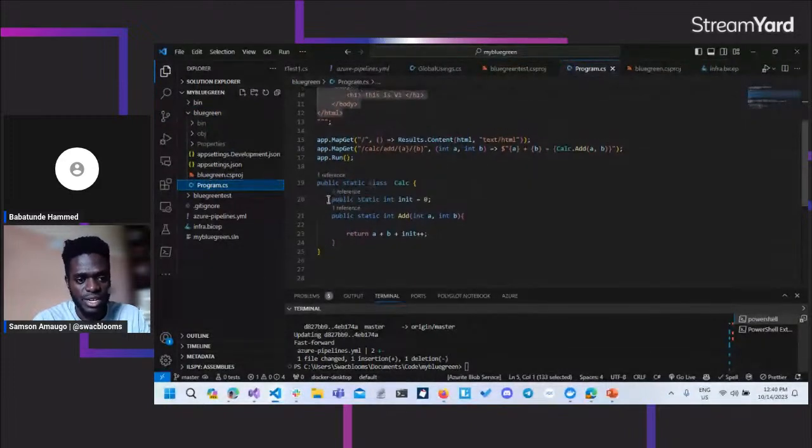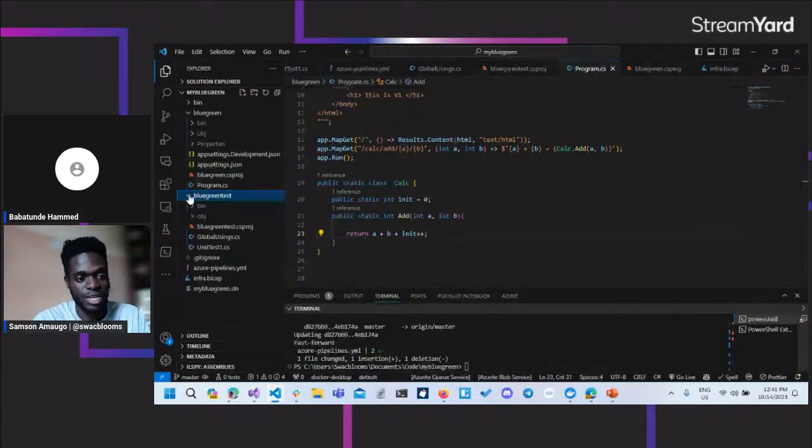Looking at the code now, you can see that for each addition process, each summation process, it iterates the value of init after the addition has been completed. And this is a bug. Funny enough, the test was not able to detect this. If we want our test to detect this, we'll have to edit our test to run this logic multiple times.